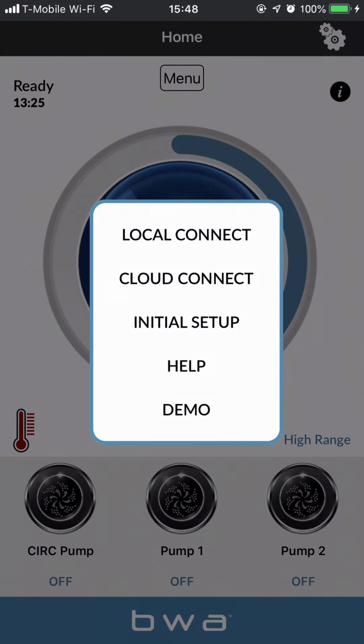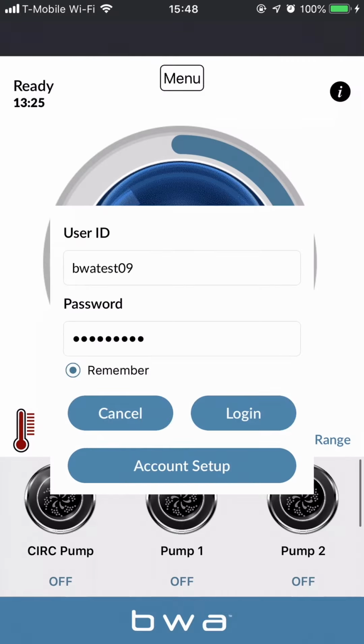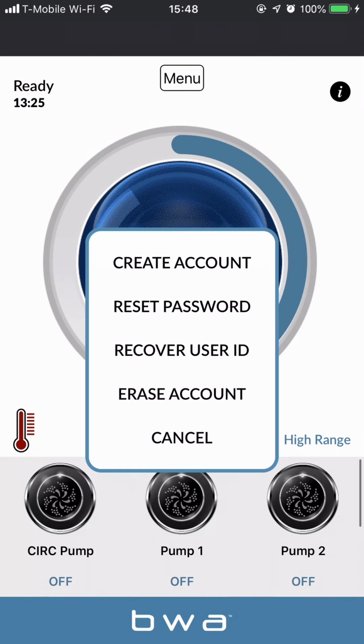This video will show you how to recover your username if you've lost both your username and your password. You start from the main menu, you go to Cloud Connect, and then you go to Account Setup, and you go to Recover User ID.